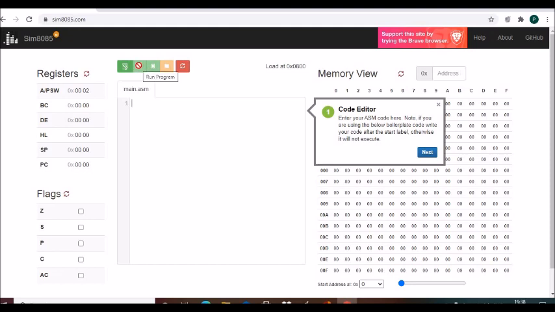Then this is run the program. If you want to run the program as a whole, then you have to click this. Then this is your step, run one instruction. If you want to run your program step by step, if you want to see how the flags are changing, how the registers are changing after every instruction, then you have to click this button. This is stop program. You can stop the program and return to editing. You can edit your program. And this is your reset everything. It will reset the data.